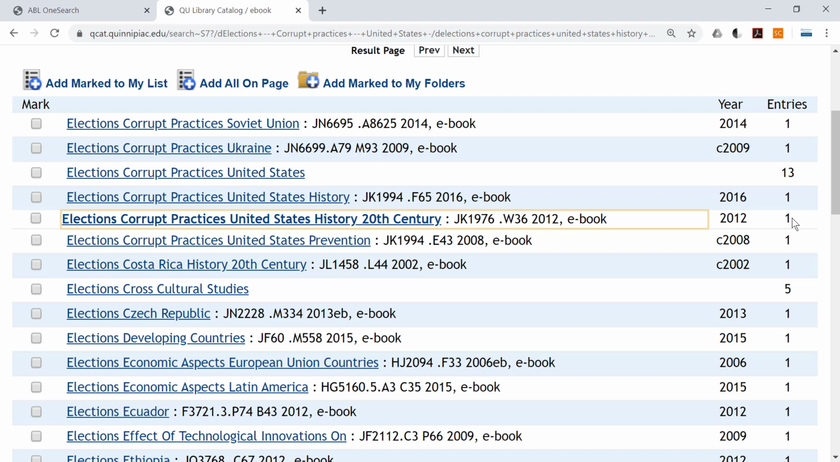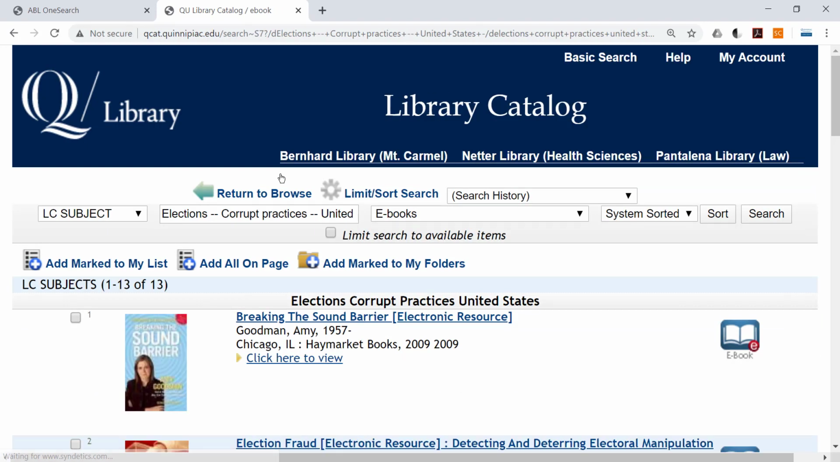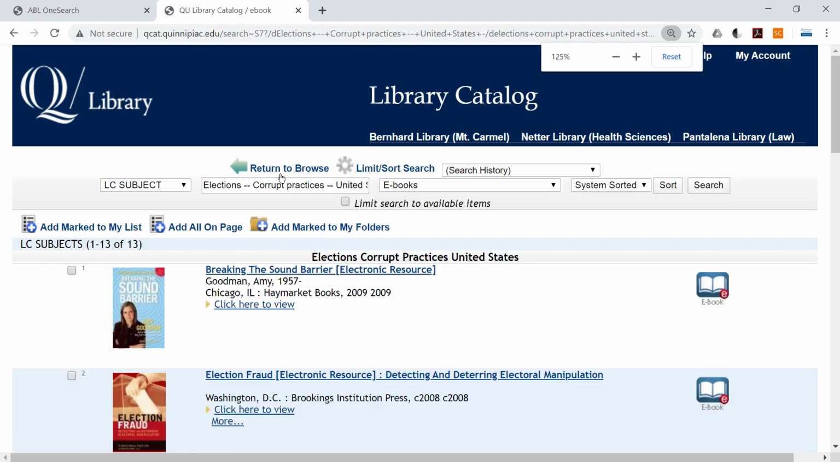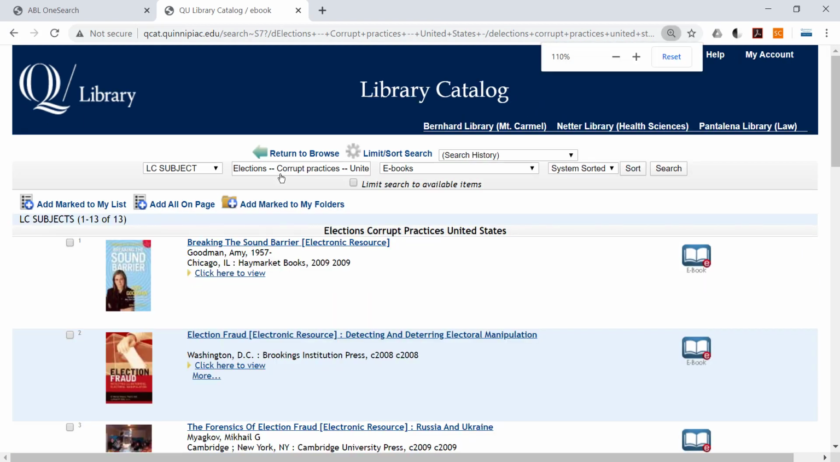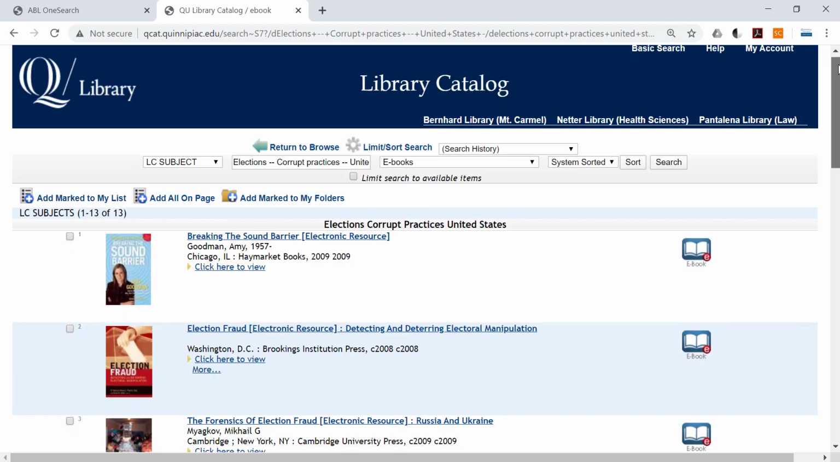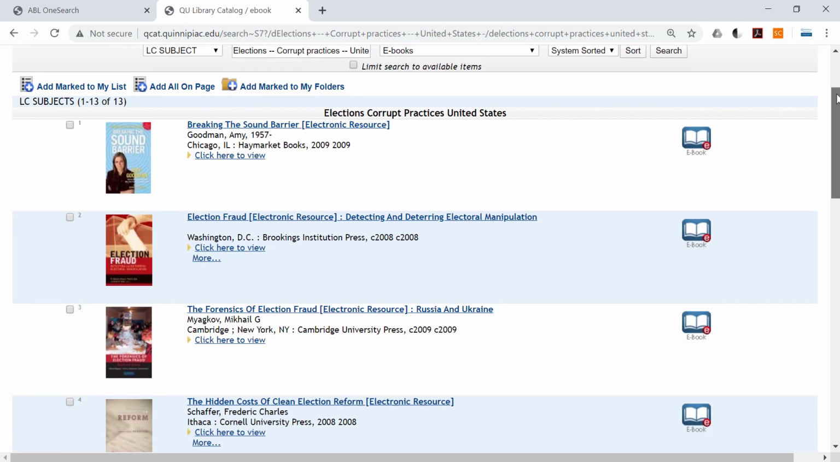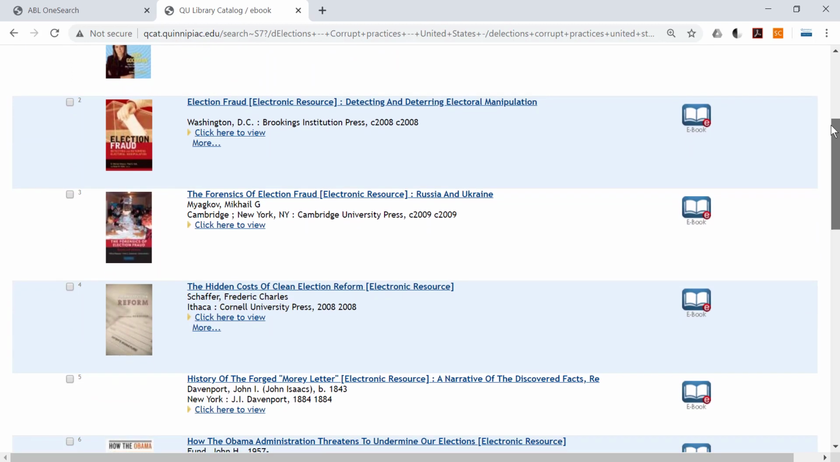But a couple of lines up, there's a shorter, less limited version that just says Elections Corrupt Practices United States. That has 13 books over here on the right. So clicking on this one, Elections Corrupt Practices United States, now brings up a list of these 13 books. I'm just going to bring the size of this down a little bit so that you can see more of them on the screen. This list of 13 books is likely to give multiple viewpoints on this topic.